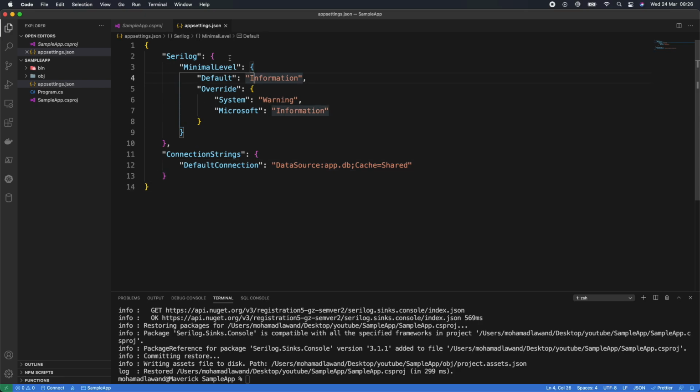So what does minimal level mean, default mean, and override here mean? Basically the minimal level means the minimum level of logs that we want, and we can have information, we can have debugging, we can have errors. For this sample application, we're gonna go with information level, and the reason that we added override here is to display how we can override some of the configuration for Serilog.